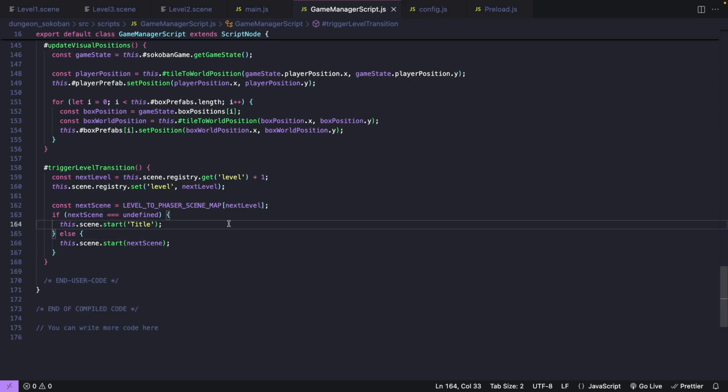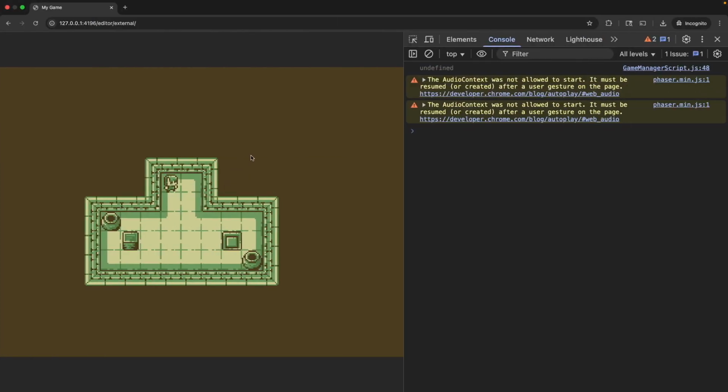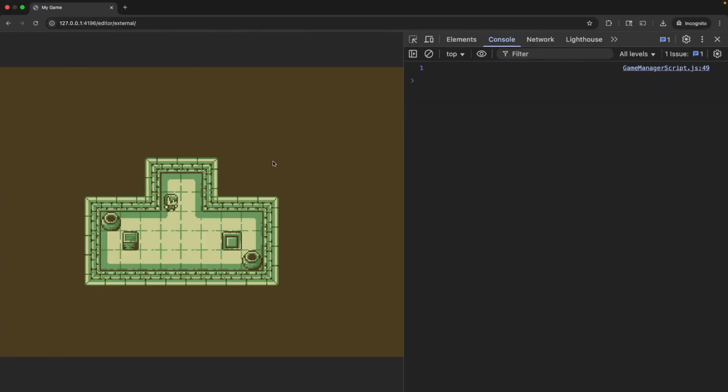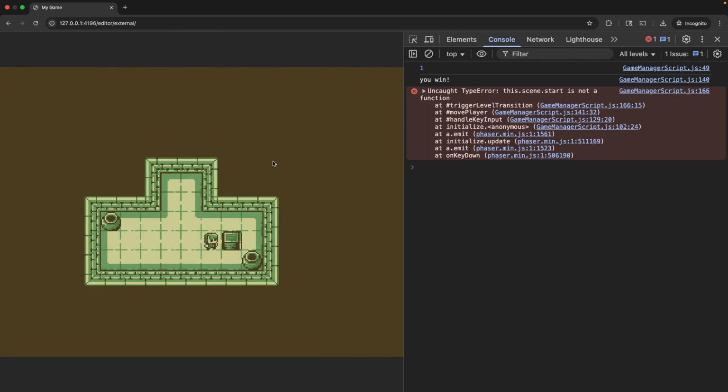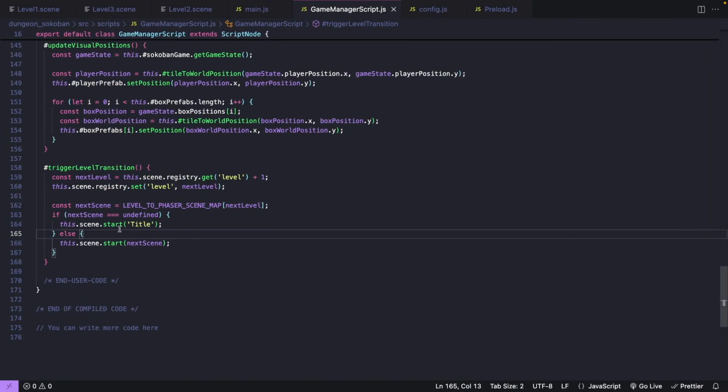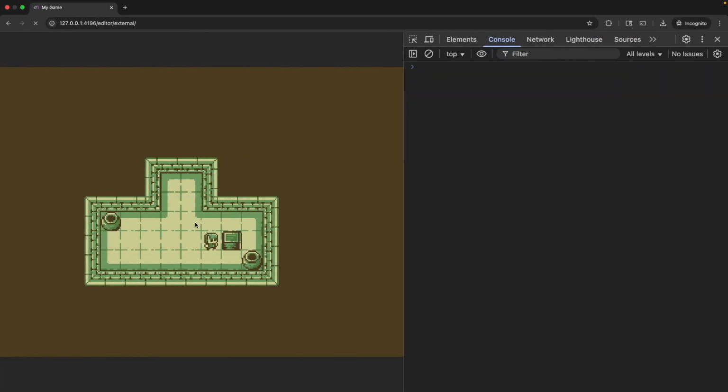Alright, so now if we save, let's jump back over to our browser. Let's refresh our game. We'll start at level 1. We put our box onto our goal. Oh, it looks like we have an issue. This.scene.start is not a function. Ah, yes, because we're in our game manager script, we can't do this.scene.start. We need to do this.scene.scene to reference our scene manager. Once we have our scene manager, we can trigger that transition.